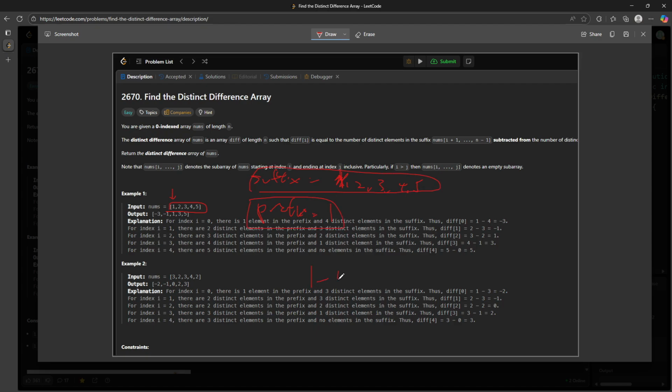So you do the calculation: 1 minus 4 equals -3. Then you move on to the next pointer. When you move on, you do the same thing: remove this one, increase this one, and then do the calculation. How many in prefix? 2. How many in suffix? 3. 2 minus 3. So that will be pretty much it.